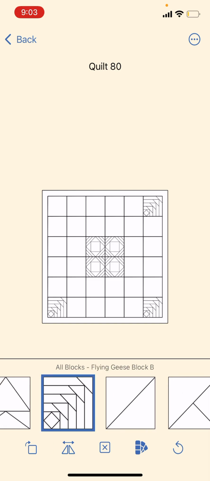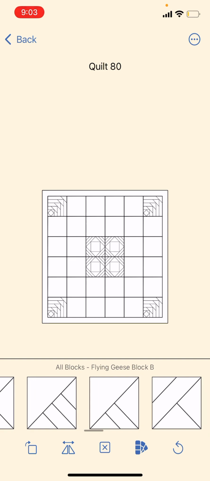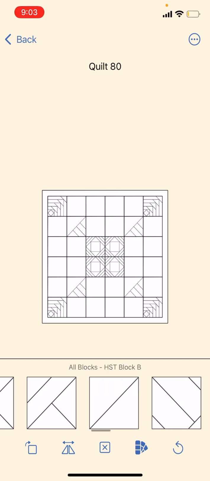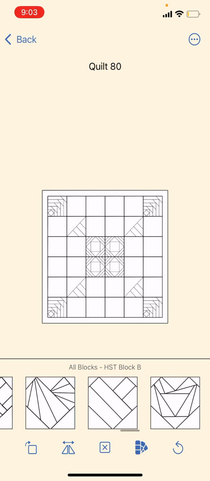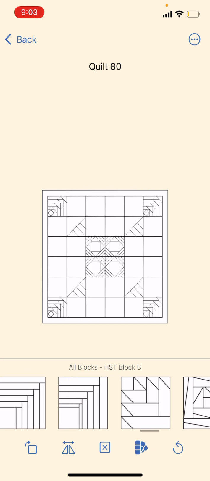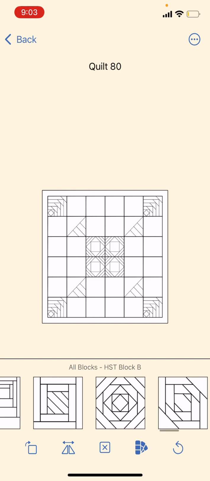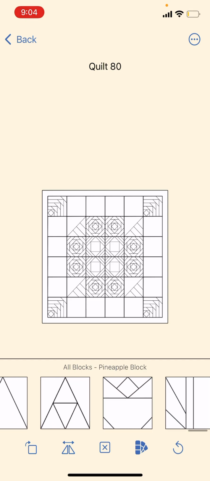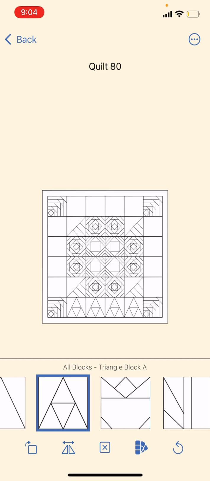Once a block is selected, you'll be able to see the block title. So this one I have highlighted is Flying Geese Block B. Again, you can continue to scroll left or right simply by swiping your finger along the bottom of the screen. I'll finish the edges with this triangle block A.